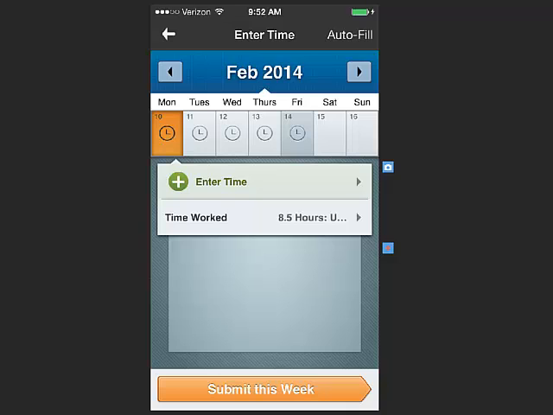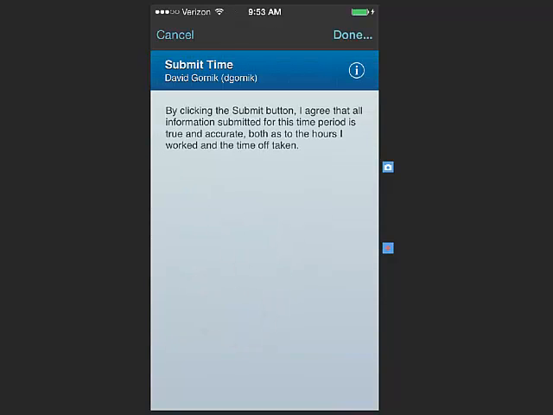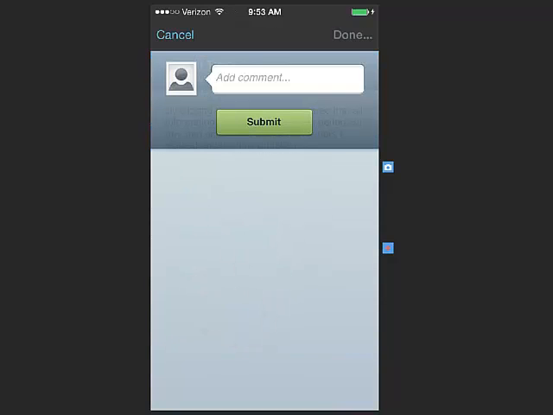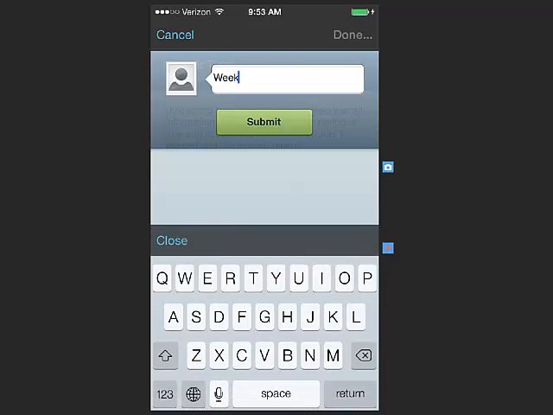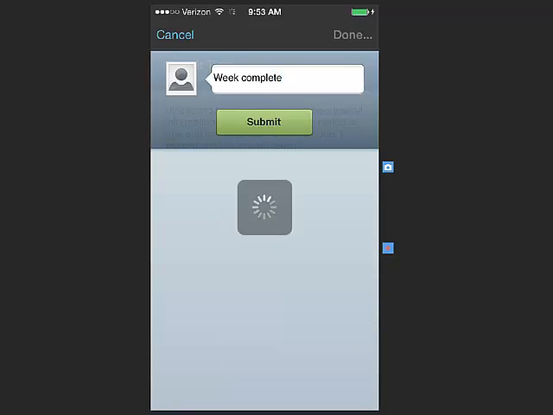Once all time is entered for the work week, we can then select the Submit This Week button. After selecting that option, the app will ask us to verify our time entries and will then allow us to click Done. After submitting the optional comment, the time will then be sent to the time initiator for approval.